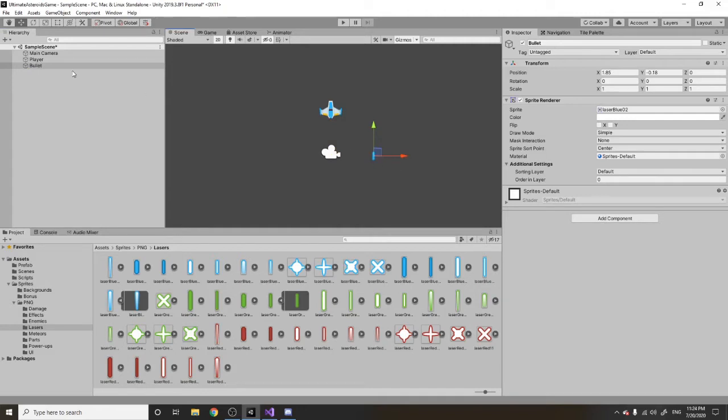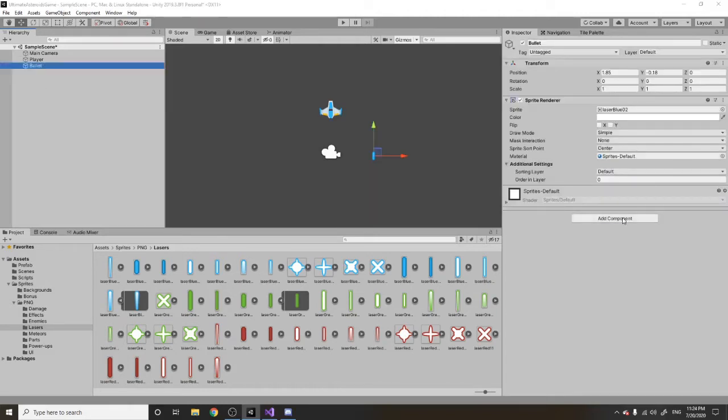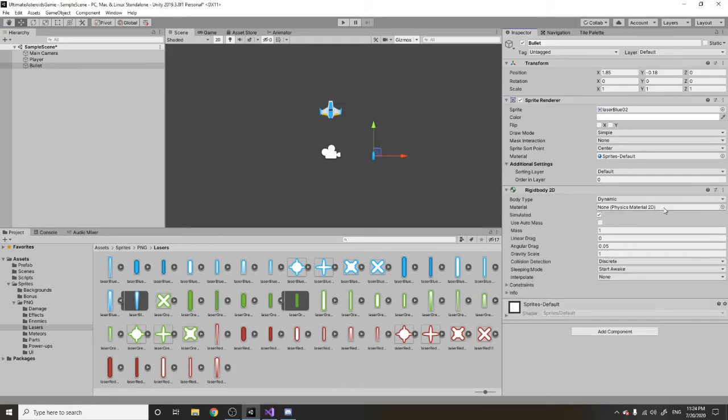That's fine. And then what we want to do is add a couple of components. So click on your bullet in the hierarchy, and then hit Add Component. First thing we want to add is a Rigidbody 2D. And then here you'll have the gravity scale. We just want to set that down to 0.